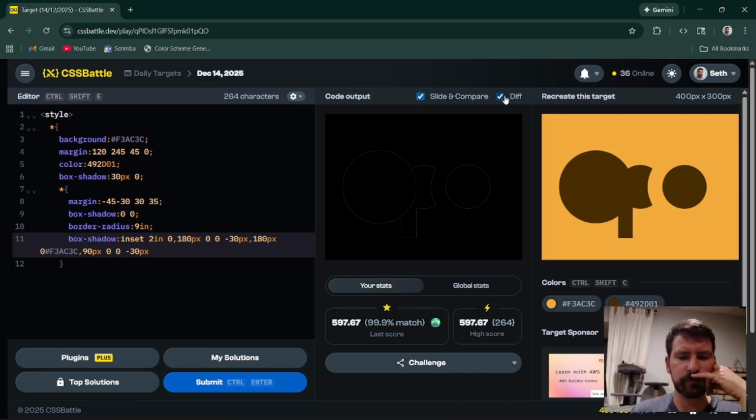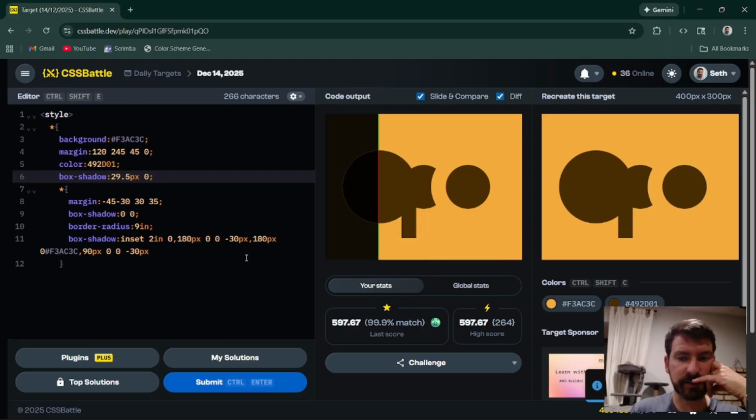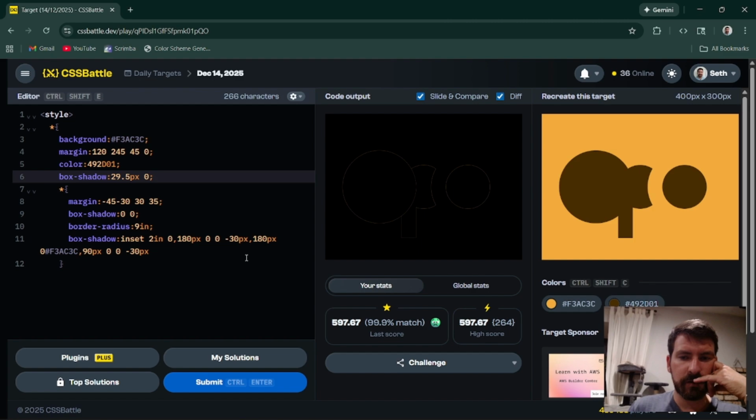Where's the issue? Why is it 99.9? Is it this one? Let's go 0.5. 29.5. Nope, it's not that. It looks better on the diff that way. That's disappointing.